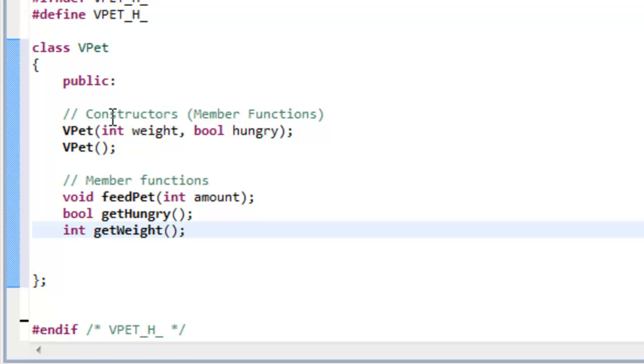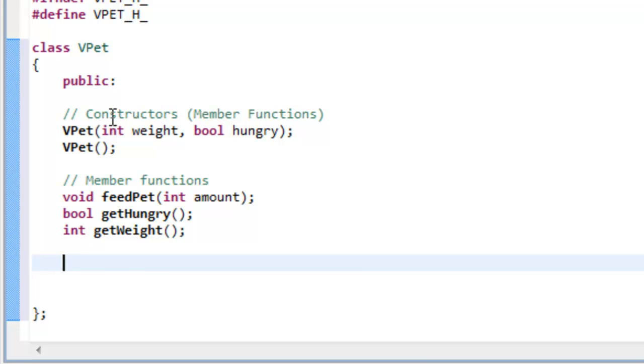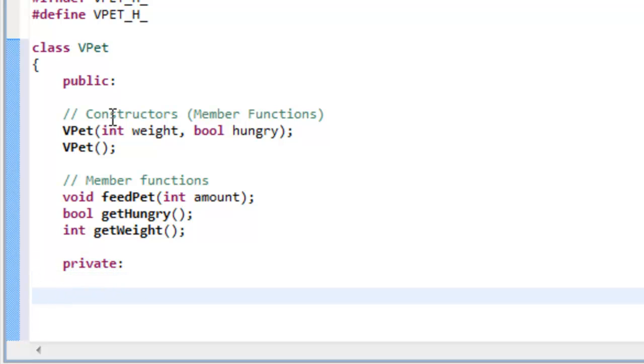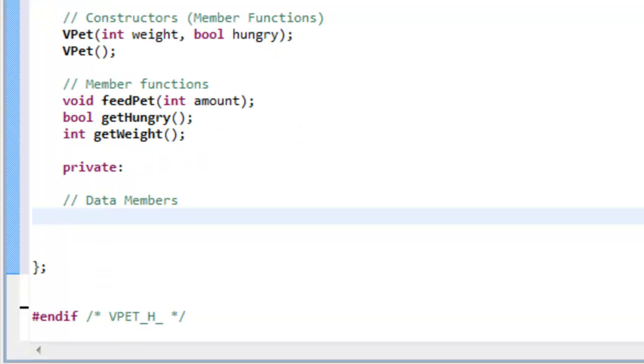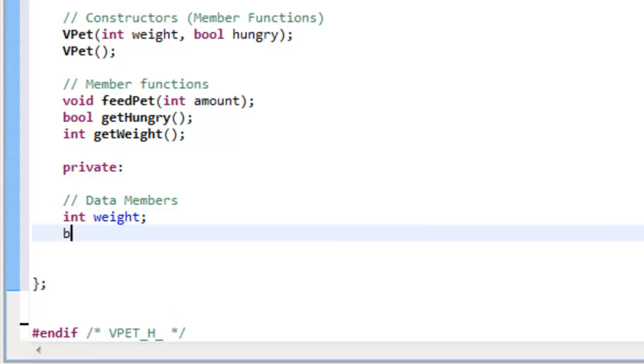All right, so those are our member functions that are not constructors. And now we're getting to the point in our class where we're going to define the private parts. So I'm going to label that private. That's another keyword in C++. And here we're going to have a lot of what we call data members. In general, the data members in our class will be private, and we don't want to have direct access to these. In this case, we'll have a data member for weight, which will be of type int, and we'll also have one of type bool that we'll call hungry.